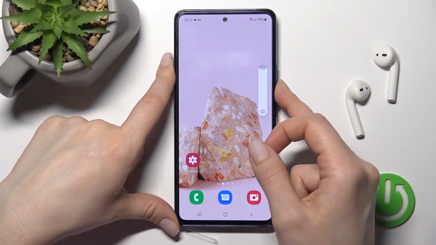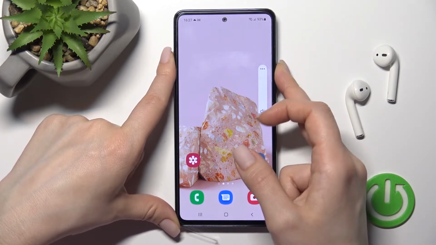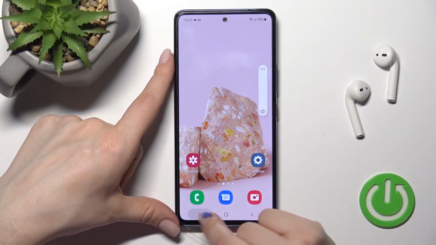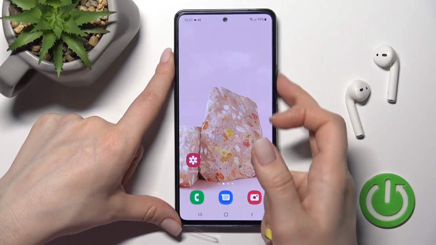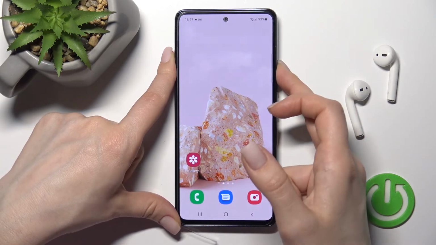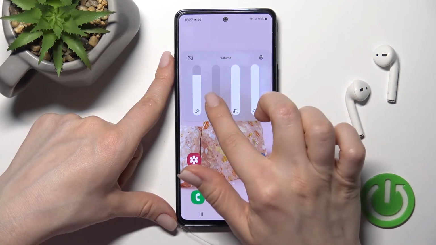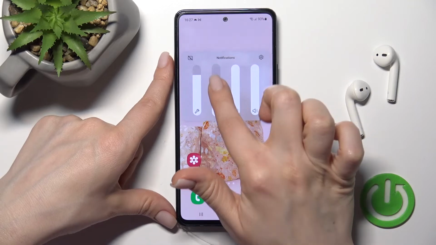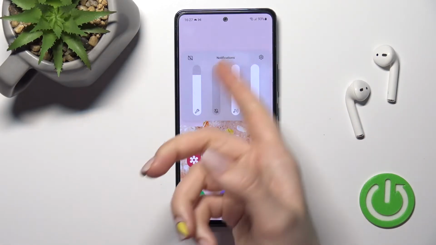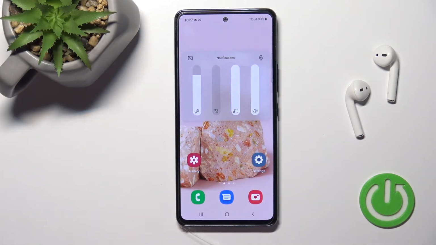Also, the second way, you don't need to go into the Settings application. I'll just show you. Just press the volume up or down button, that doesn't matter, and then click here on the three dots, and here we got the notifications volume panel. Just swipe down this panel and this way you will also mute notifications on your device.